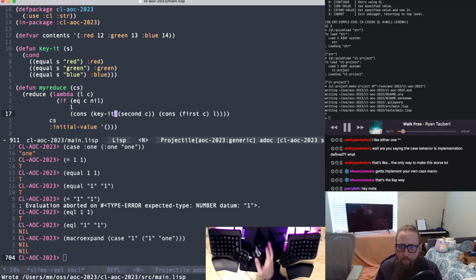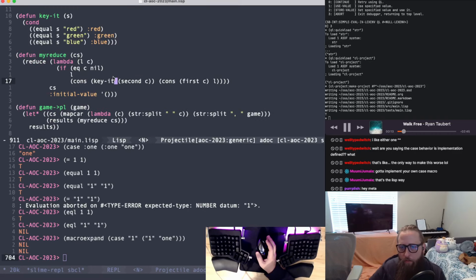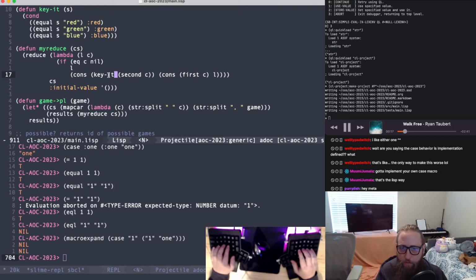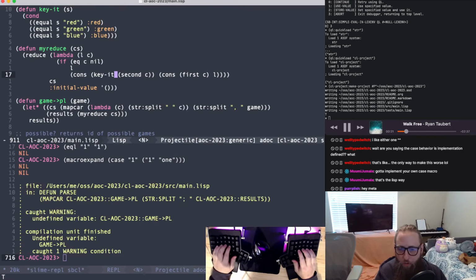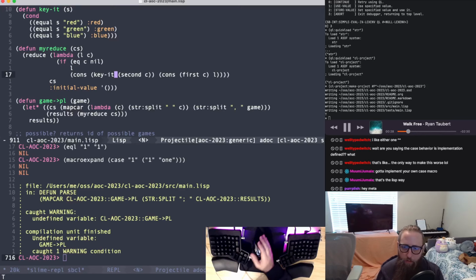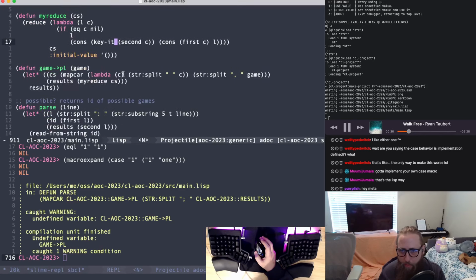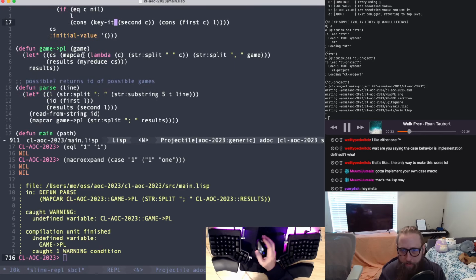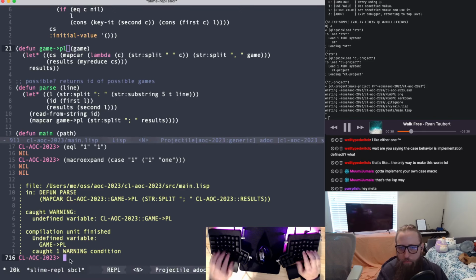Okay, so that should be that. Let's go ahead and load our Common Lisp file. Doesn't look like there's any errors, just undefined variable game-to-pl. Okay, why did that happen? Why are we not happy with game-to-pl? So I can't use game-to-pl here.